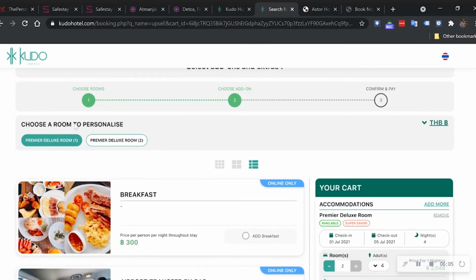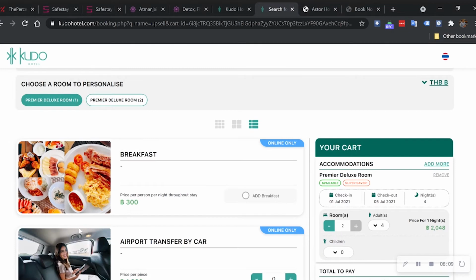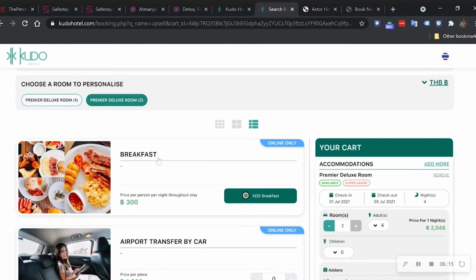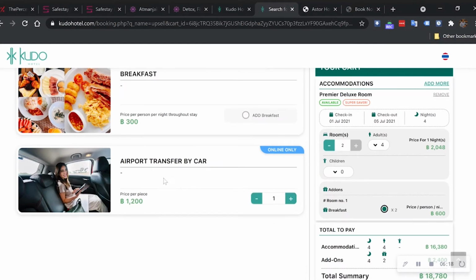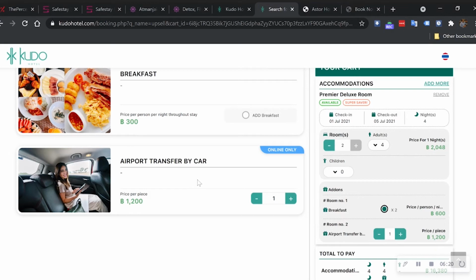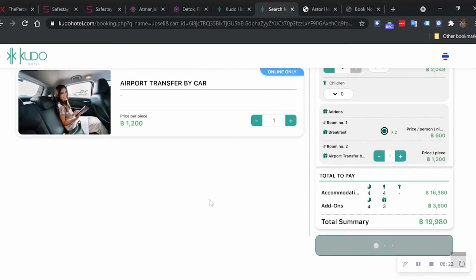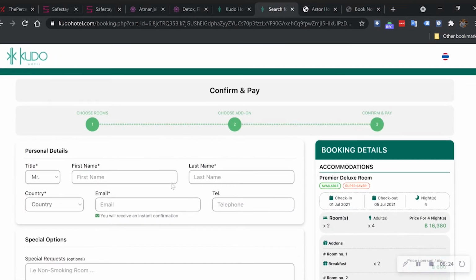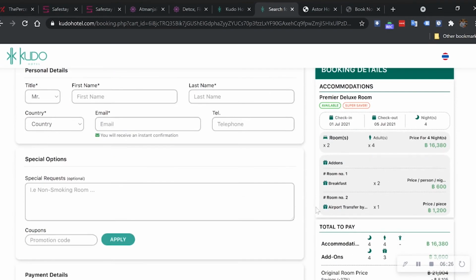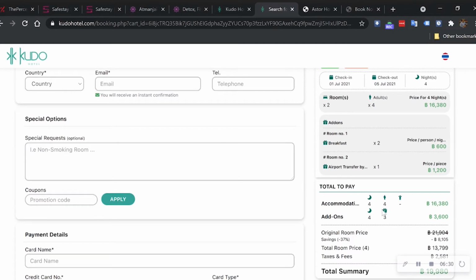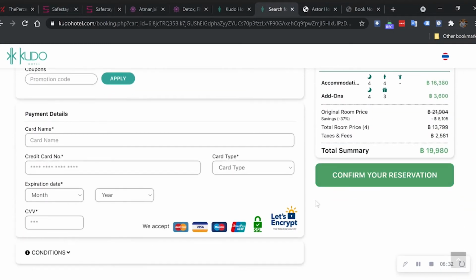And then go to the next step. You'll see I've selected two units, so you can select upsells for each unit separately. So perhaps the first room wants breakfast, the second room wants an airport transfer in this case. And then we can go to the next step. Once again, the credit card page is broadly similar, showing the add-ons, the upsells that we selected, and then confirm the reservation.